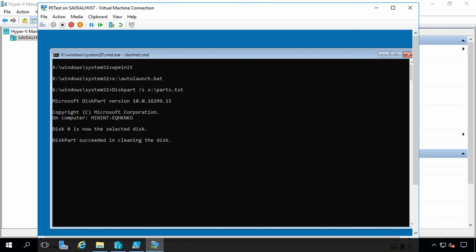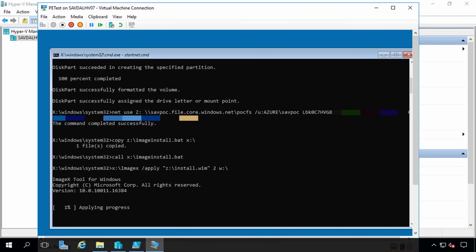We'll now go through and clean the disk. I can see that finished. That's mapping to my file share in Azure. It's copying over the file, the image install. Now, as you can see, it's going to copy over that image, which is going to take a long time. You'll then do the customization, but I'd reboot into a fully complete image. And that's it. That's the process in action.